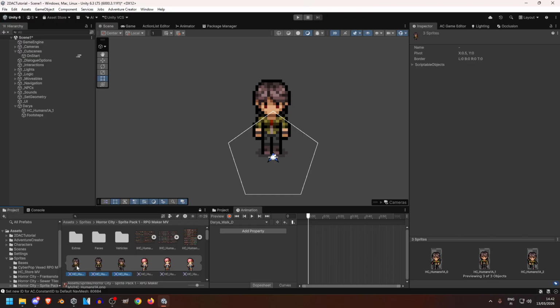Grab all of those 3 walking animations and drag them into your animation window. I usually do it like this. You could change the FPS of the animation, but this is the default. I just use it like this.